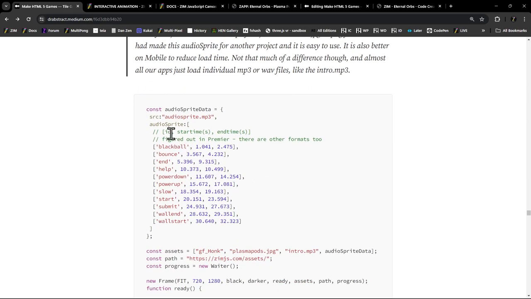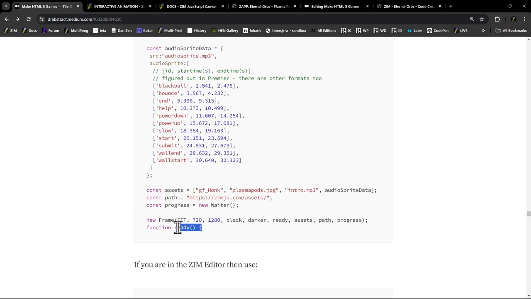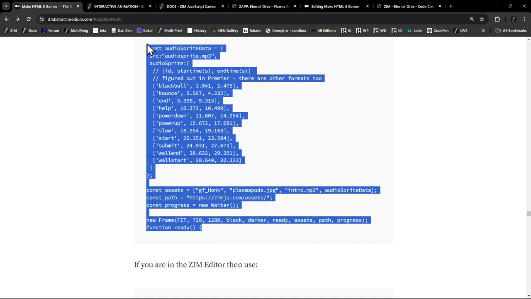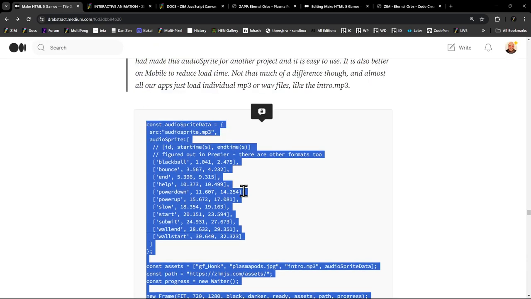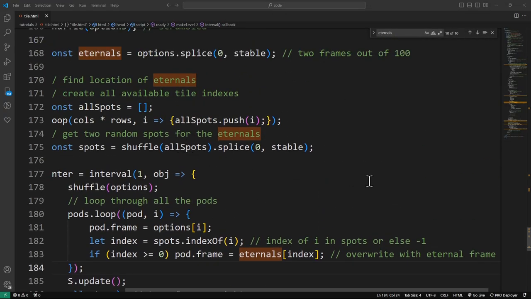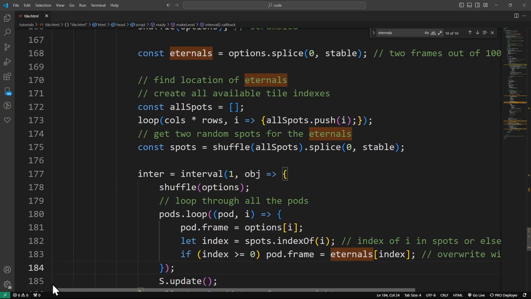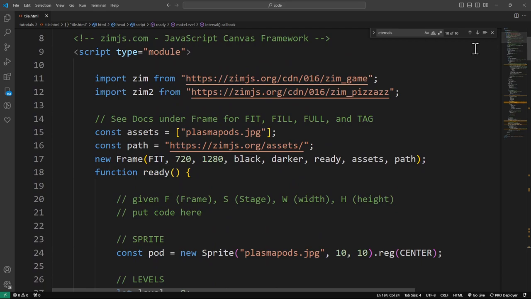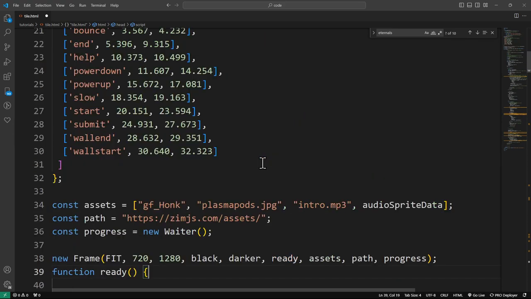And this one looks a little bit odd because we're using an audio sprite in this case. But let's copy this in. This goes right to the function ready and up above. So copy that and put it in, and see what we've got going on. Right up at the top. Right now we have just the plasma pods, and that's the path, and we pass that in after the ready. And there's the ready, and we're going to replace that with all this stuff.